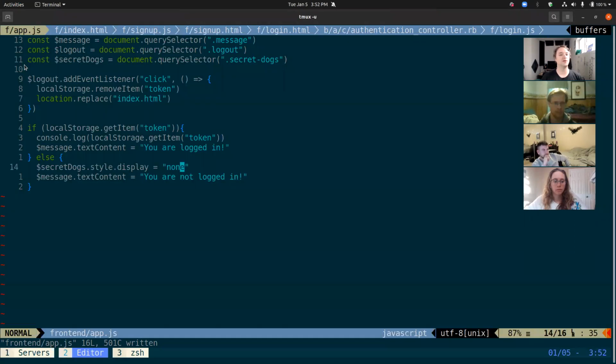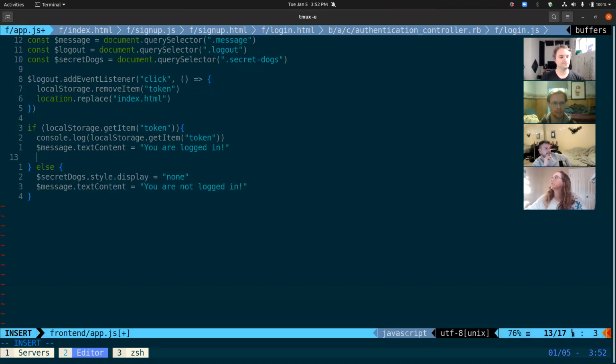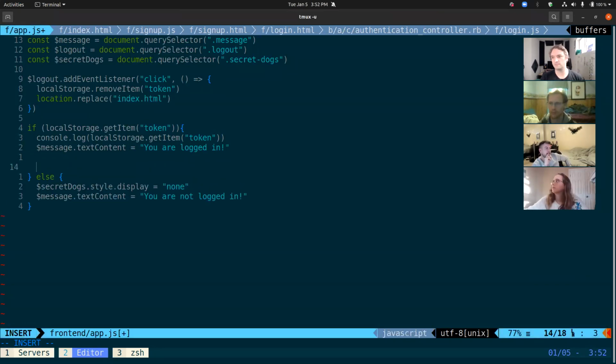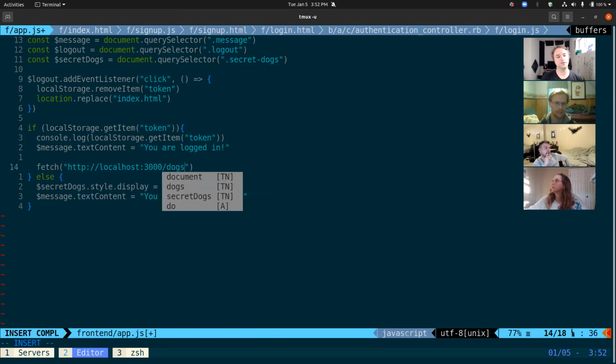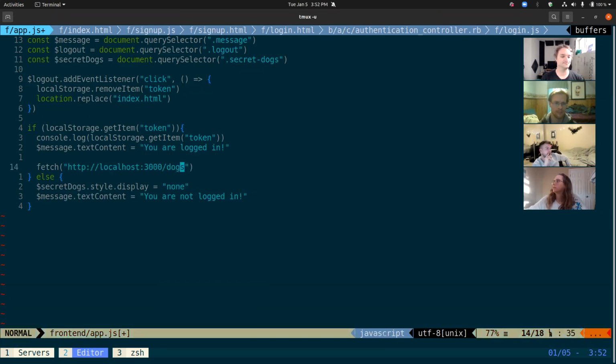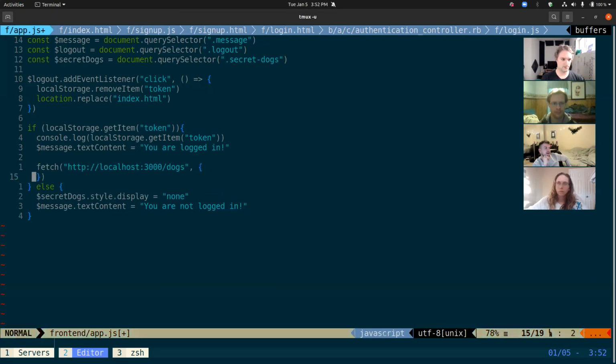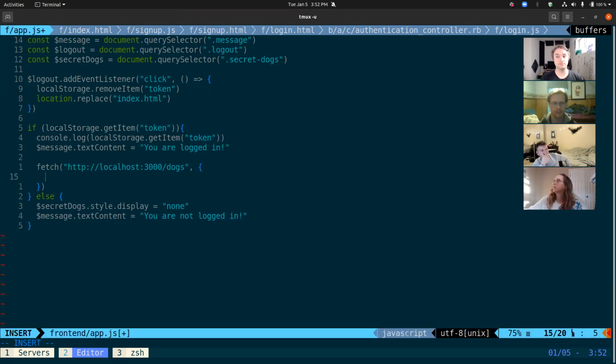We can also do something like, all right, well, if I'm logged in, then give me the dogs. So I would fetch localhost:3000/dogs. And here's the only other weird thing on the client side that you haven't done before.